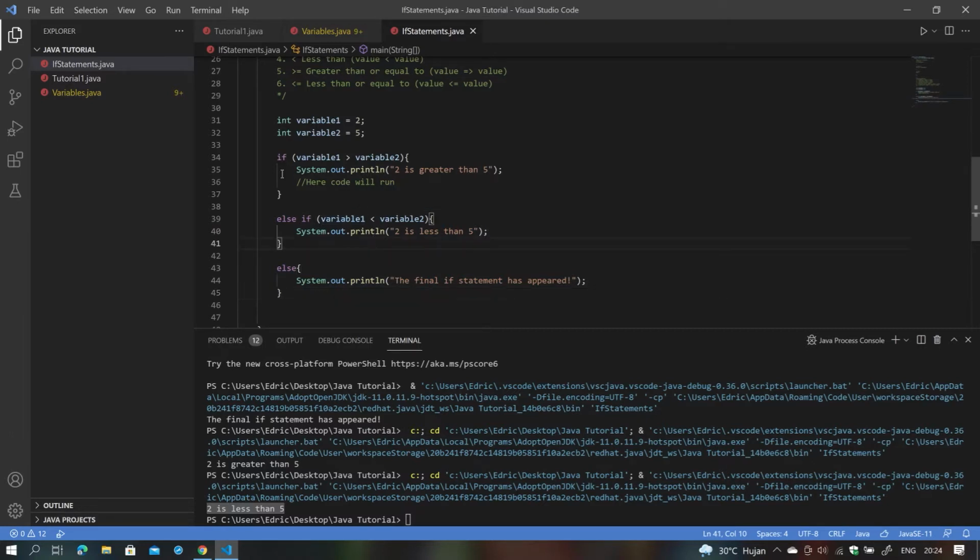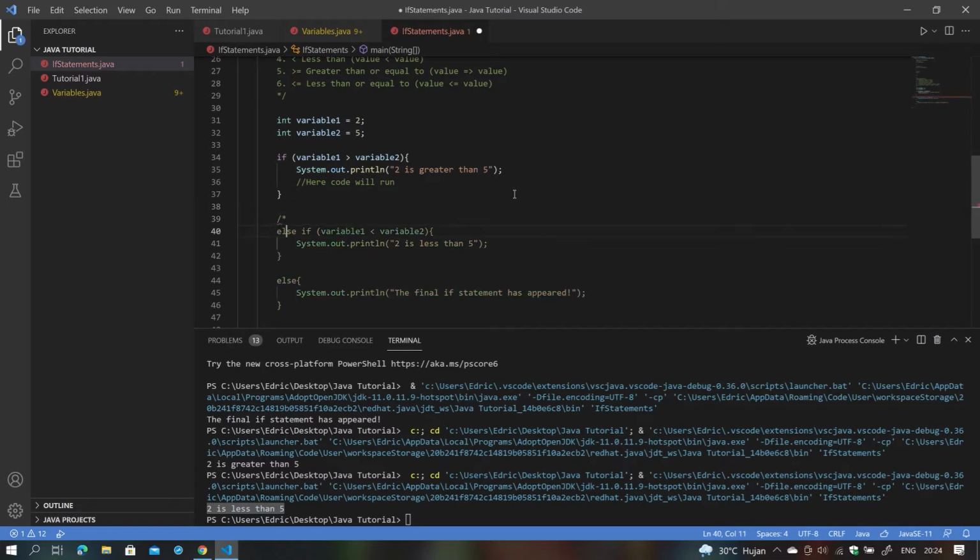So basically, if, else if, and else are very related to one another, and they're essentially backing each other up. So the if will try first, then else if will back up if the if fails, or the statement is false, and then if else if fails, then else will get a try, and else will always activate, because there is no statement. And let me just comment this.